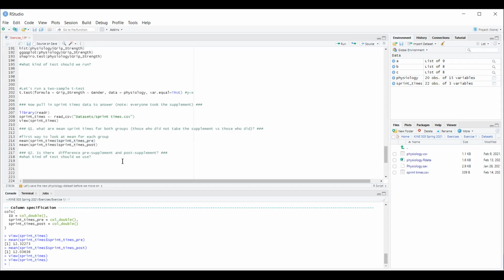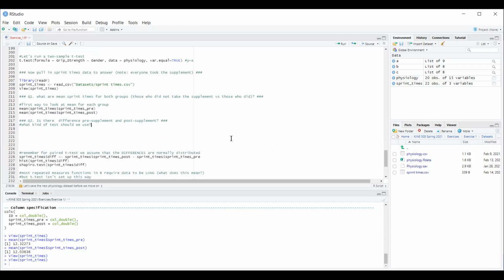And this assumes that our data are normally distributed. So I'll say that we're meeting all of the assumptions. I'll give you a hint, we're running a t-test, but what kind of t-test should we run in this case? Paired. Exactly. So we're going to run a paired t-test in this instance because we're looking at pre and post supplement times in the same individuals. So we're looking at a within mean difference. So that's what we'll do.